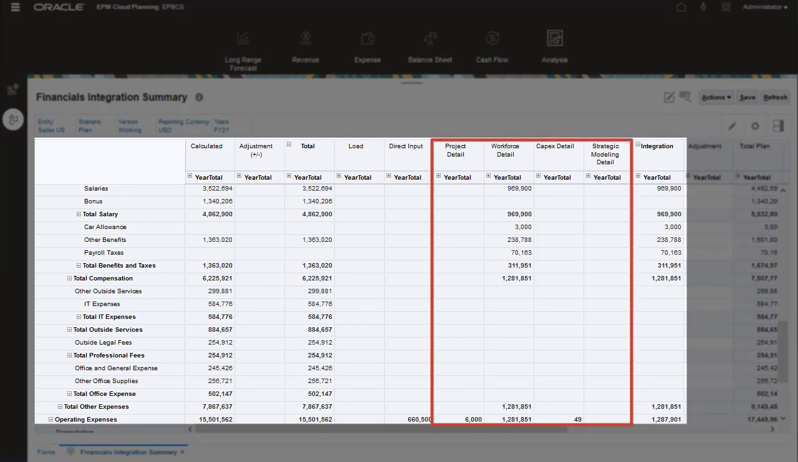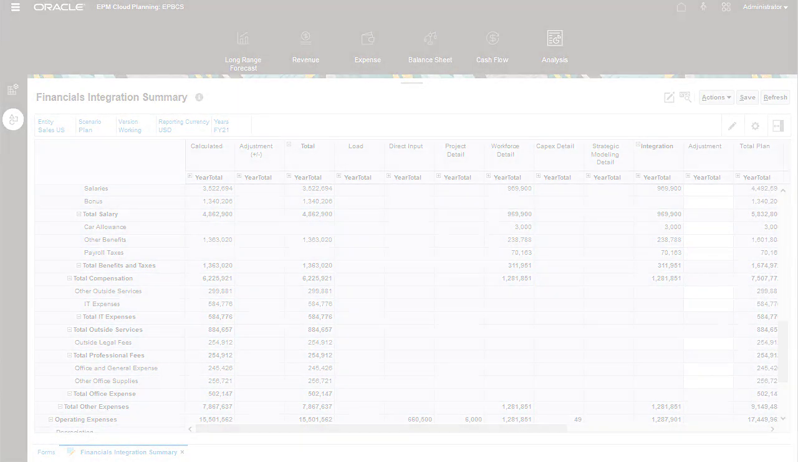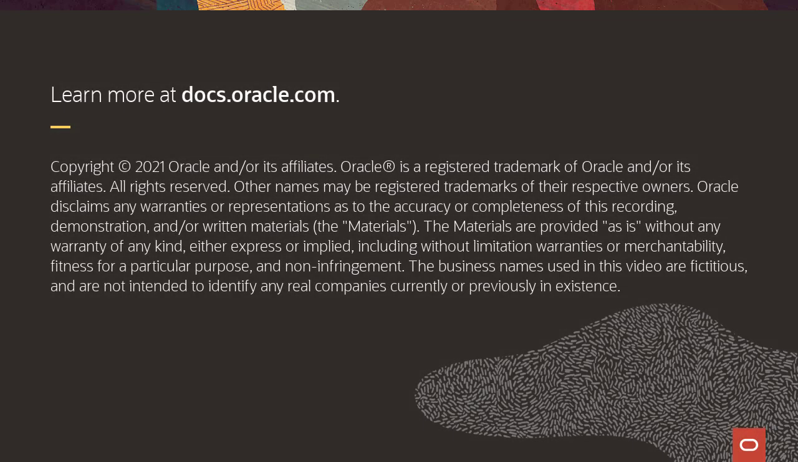For example, the detailed workforce plan by employee is aggregated so we can better understand its impact on our profit and loss.